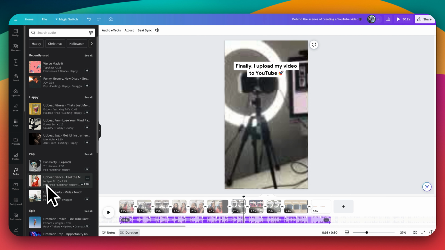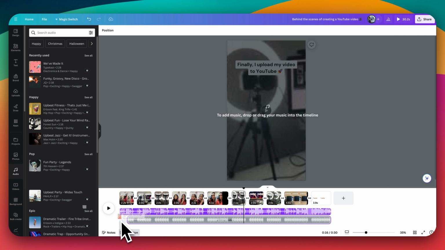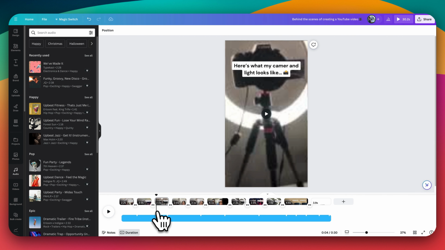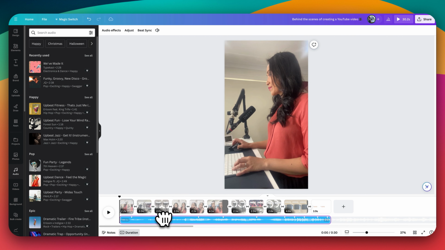So maybe I like the sound of this upbeat one instead. So I simply just drag it to replace it, and then I can delete the one that they've got. So you've got the ability to make changes to the template that they set out for you.